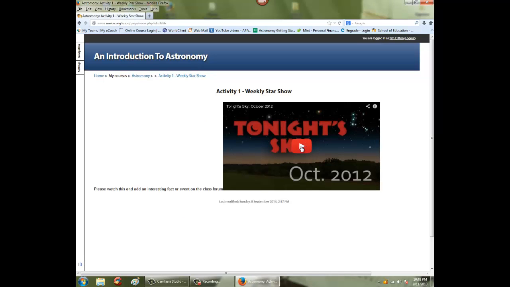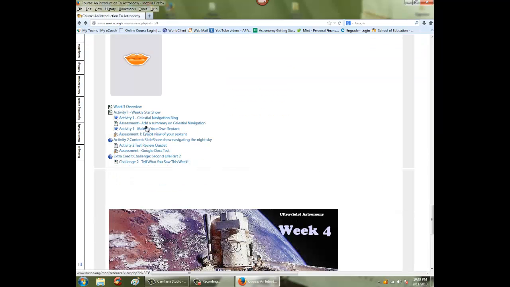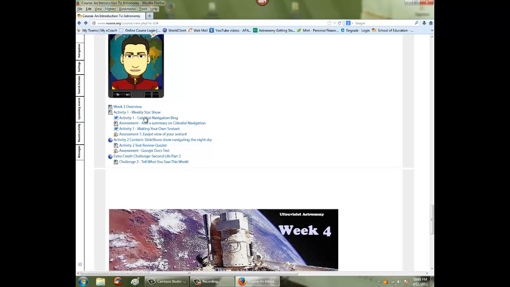Tonight's sky. This is October, and I showed you a picture of Pegasus in it. And the assignment, of course, is to add an interesting fact or event on the class forum for this week, and that's where you'll get your stuff for the class forum. I'm going to go back using the back arrow. The little Voki will not be there. This film will be there when you're looking at this.